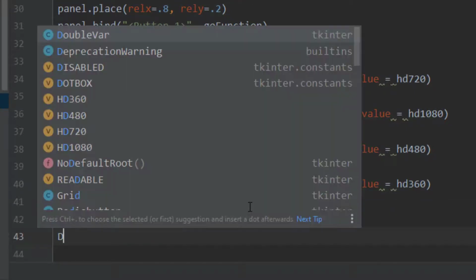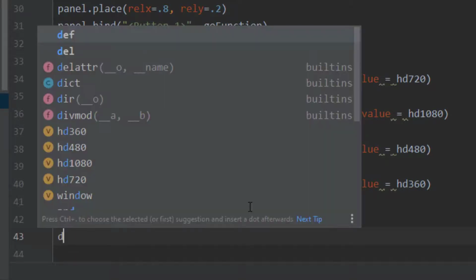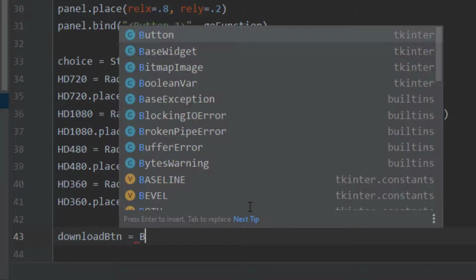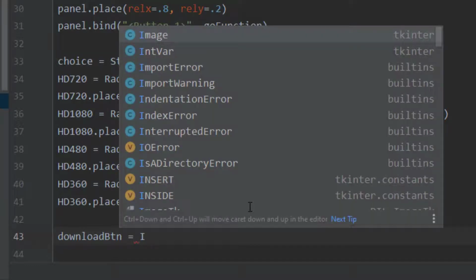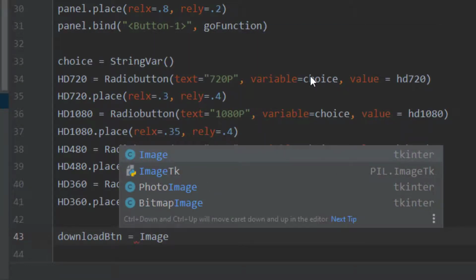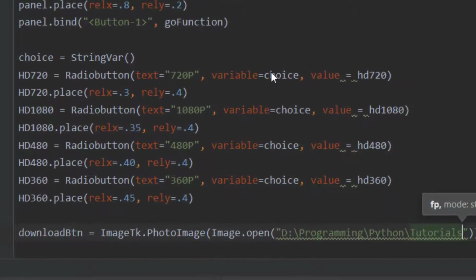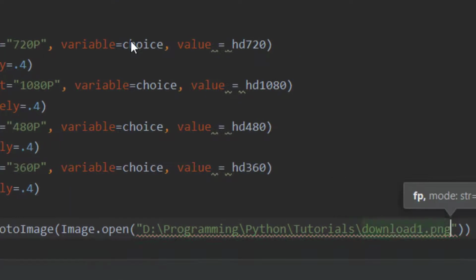So we're gonna have a download button. We're gonna call it download btn, download button, which is gonna be an image, because we click it on an image. It's not a button. We click on an image that is linked to a function, which looks like a button, but it's not actually a button. So it's gonna be image, the same thing we did for this one. It's gonna be ImageTk.PhotoImage. Now we're gonna open that image using that little function and the location of the image, and the name is download1.png.